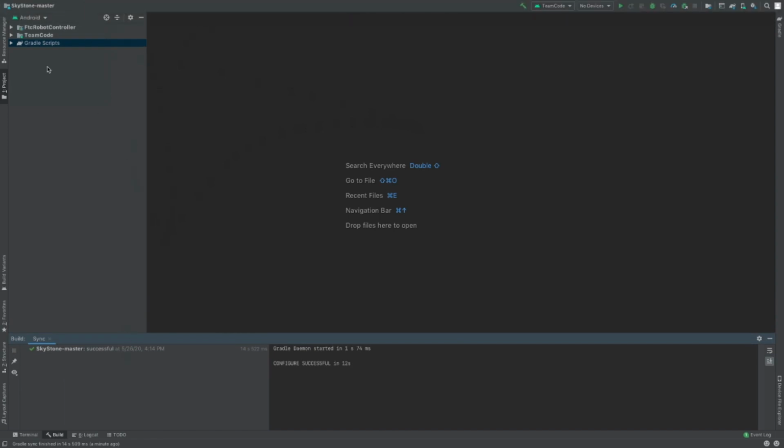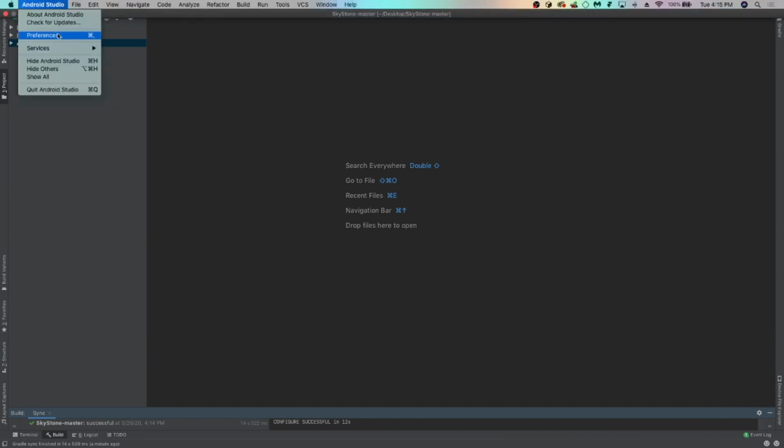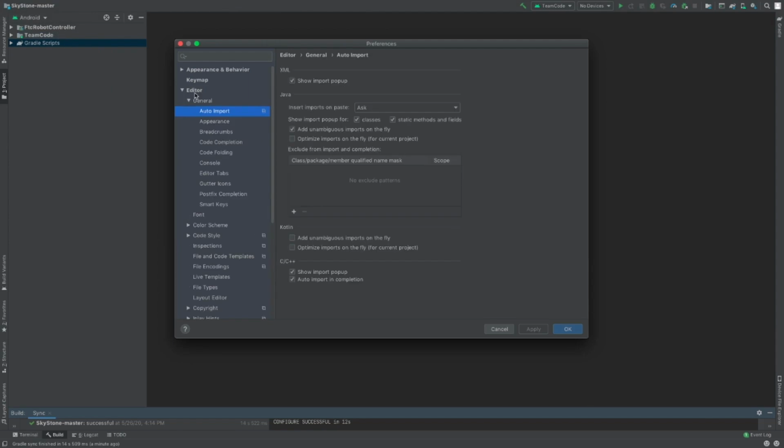Once we have that all set up, it should say configure successful. You shouldn't have any of these things on the sides. Right now, the auto import setting. So let's just go back really quickly. You go to preferences, click on editor, general, auto import, and just click on right here.